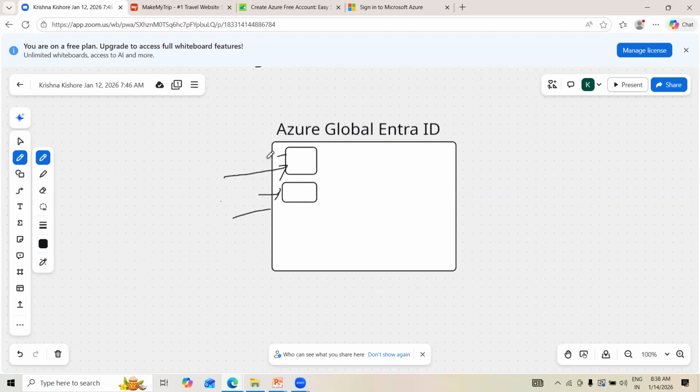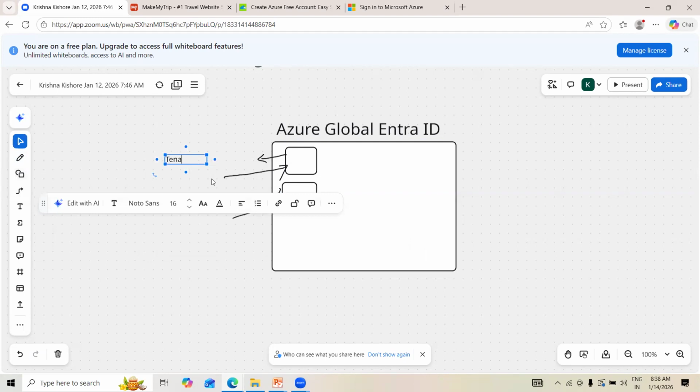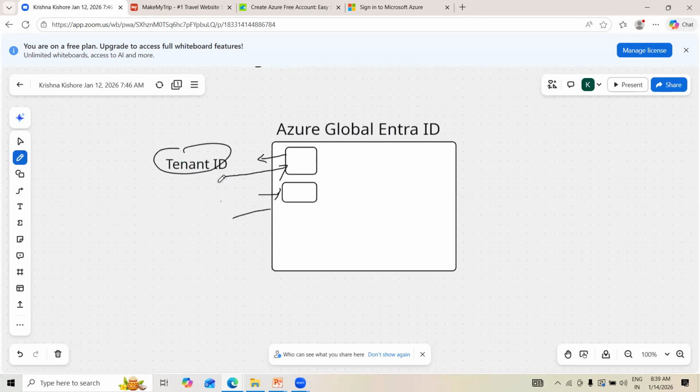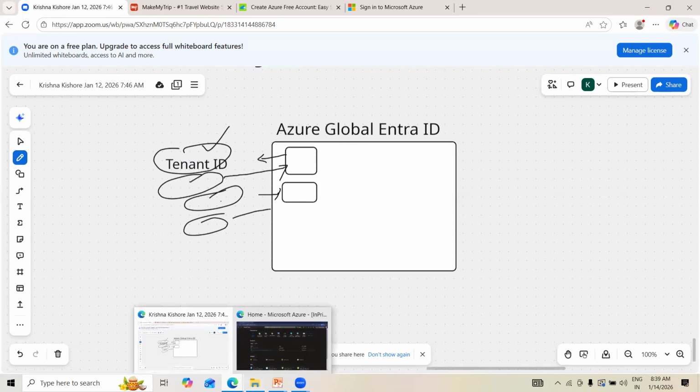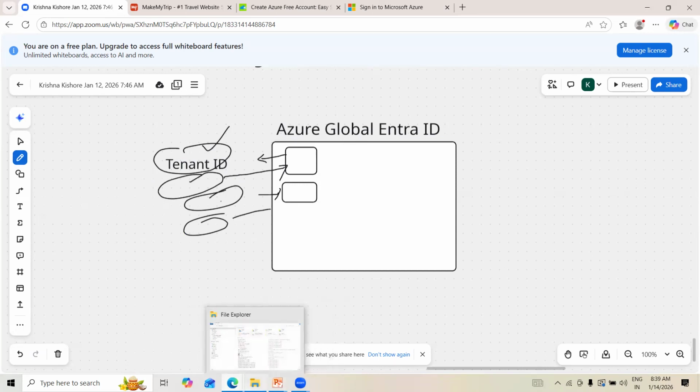And this particular folder will have one ID. This ID we can call the tenant ID. Okay. So I have one tenant ID. Manikanta has one tenant ID. Anil has one tenant ID. Someone else has one tenant ID. These tenant IDs are globally unique in Azure Entra ID. Okay, it's globally unique. Unique means the same ID cannot be generated for anyone else.